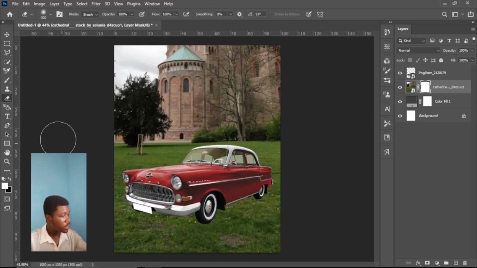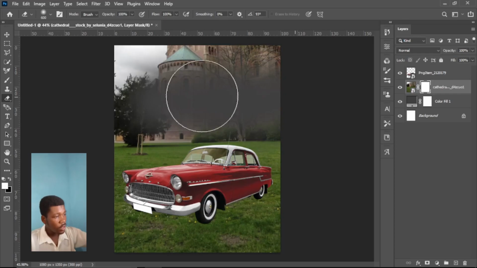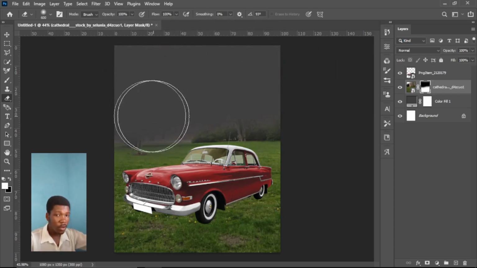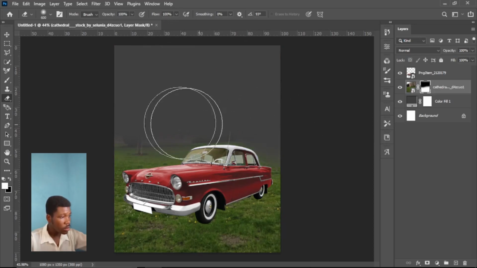Select eraser. Press E for eraser. Then we have to erase the unwanted part. Sorry for the background noise. I have to erase the unwanted part. Okay, I think it's okay.